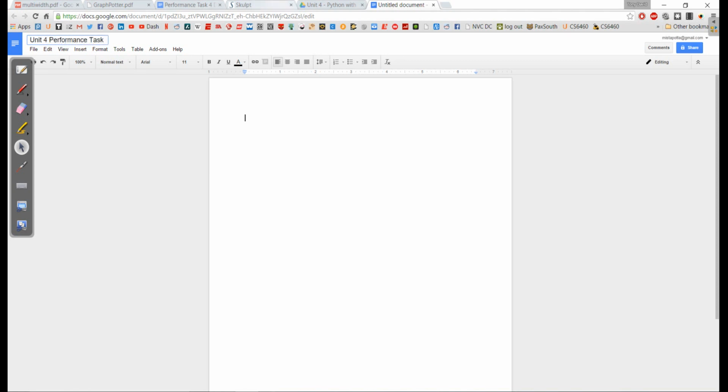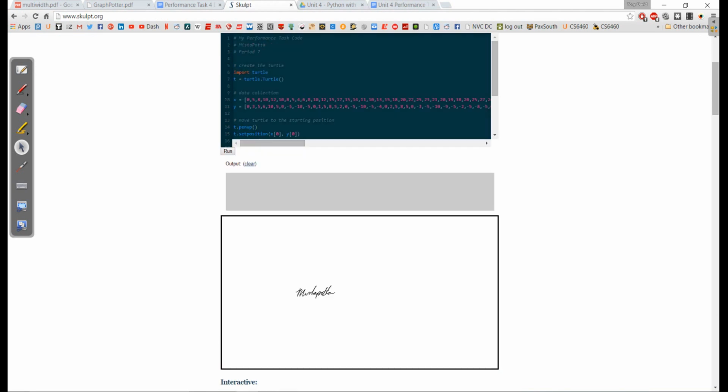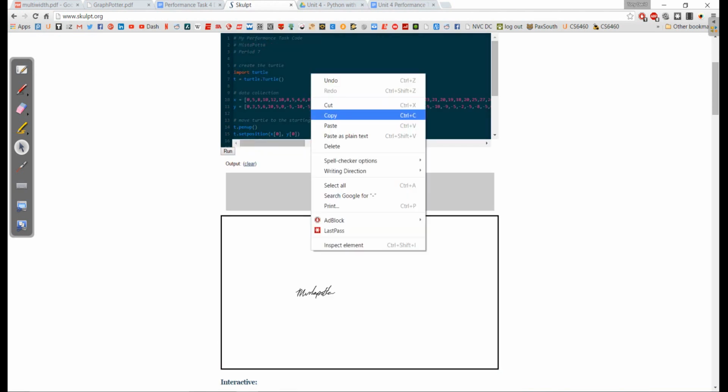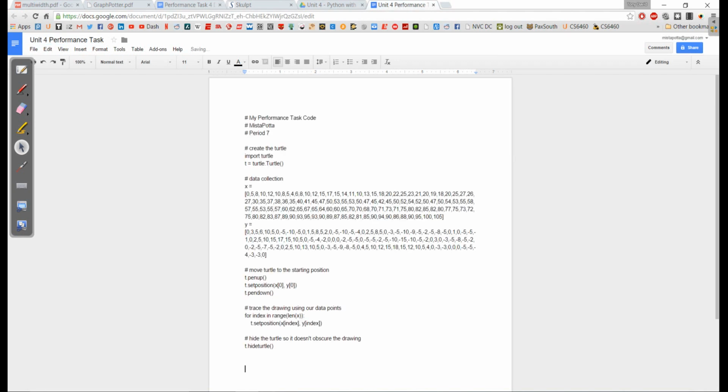And I'm going to go to my Sculpt, and I'm going to select all of this by doing Control A and then right-clicking to copy. And I want to paste this in my Google Doc. So when I paste it, one thing I'll notice is that it's pasting it in the Arial font. And that's the default font for Google Docs, but it's not a fixed width font, and so this doesn't look like code.